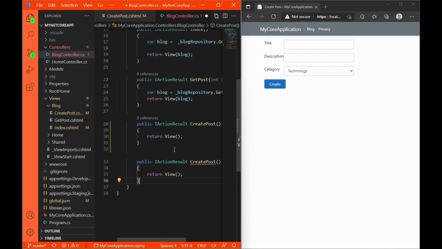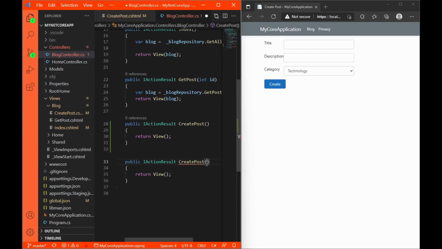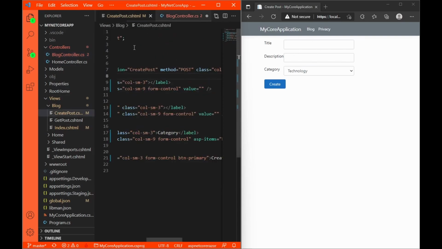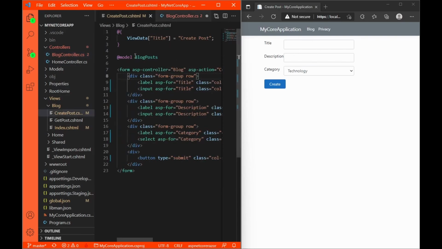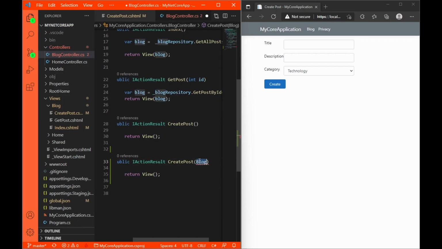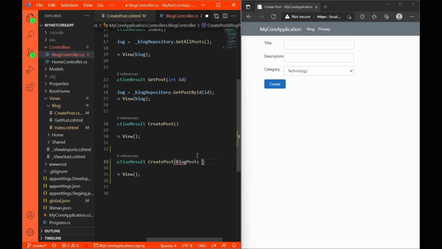Now, what I'll do is I'll simply add a blog post class that we have already created, because this CSHTML here, as you can see, has model posts. It binds model posts. So it will also send the model post to the action. So I'll simply use that post. I'll name it post.